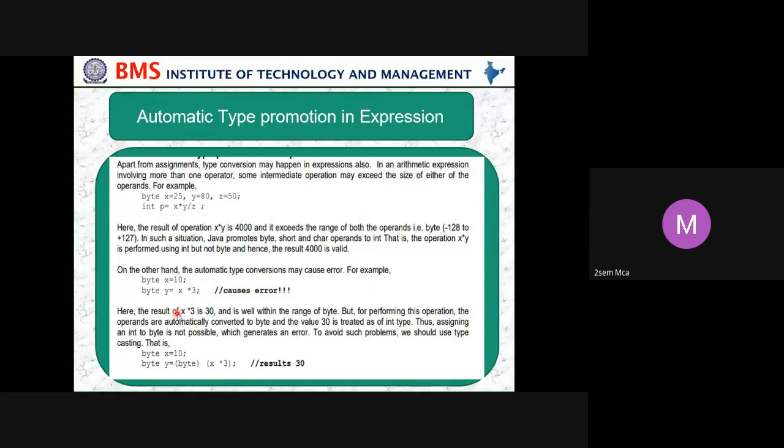This will cause an error because x into 3 is 30, which is well within the range of byte, but for performing this operation, the operands are automatically converted to int, and the value 30 is treated as an int type. Thus, assigning an int to a byte is not possible, which generates an error. To avoid such problems, we should use casting.